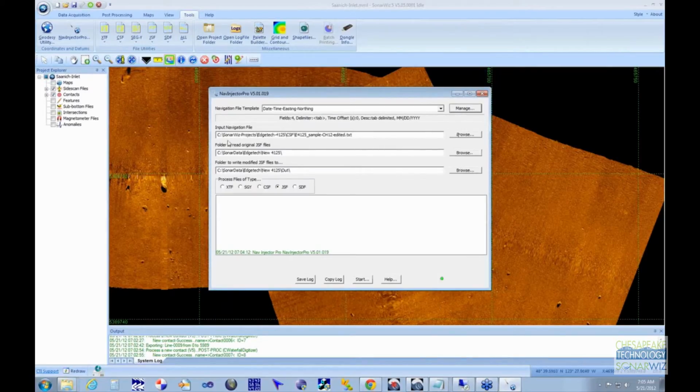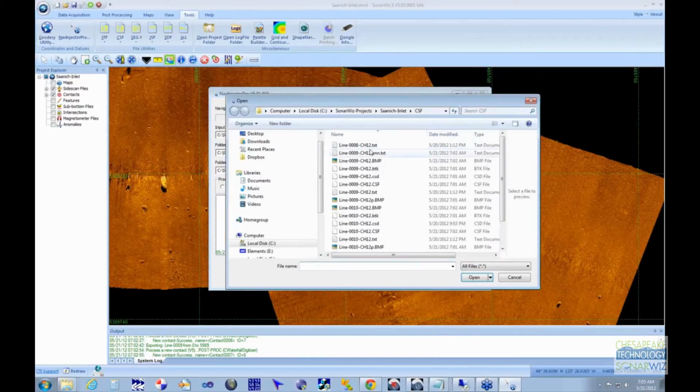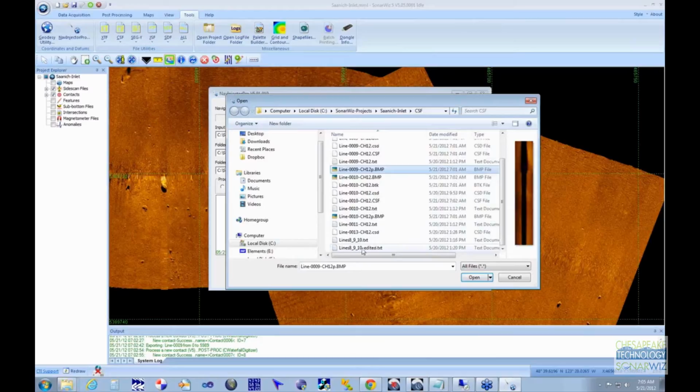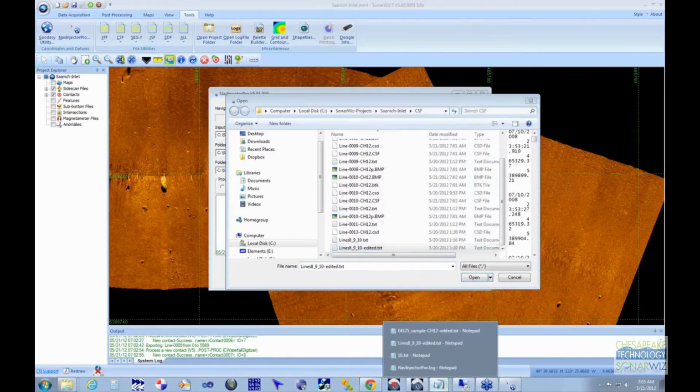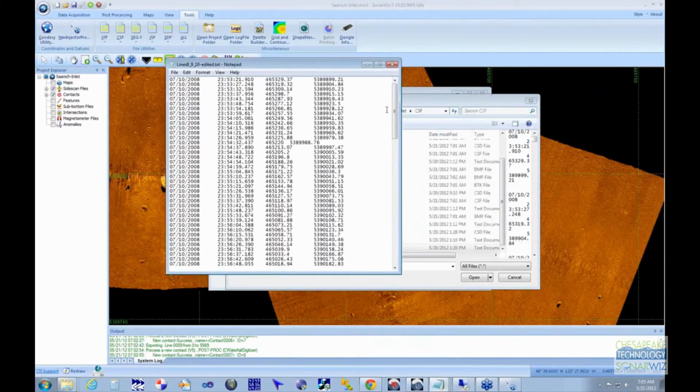I've got to choose my new navigation file because I'm not using the EdgeTech data anymore. I'm going to use this one that I've already edited, and we can take a look at that real quick. Actually, I think I do have it open already. So here are lines 8, 9, and 10, and you can see I've got month, day, year, and hour, minute, second, tenth, and easting and northing in this file. The other thing is this file is tab separated.